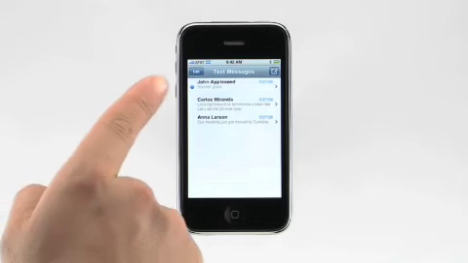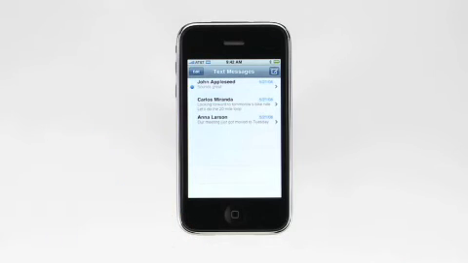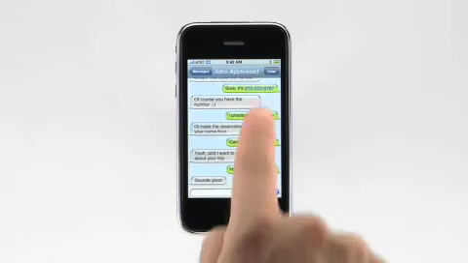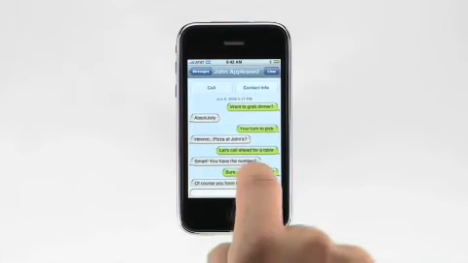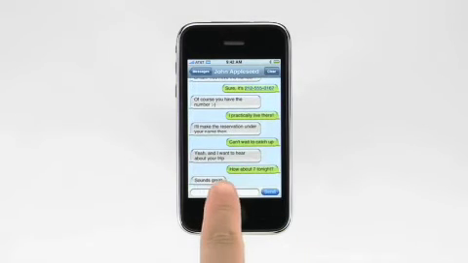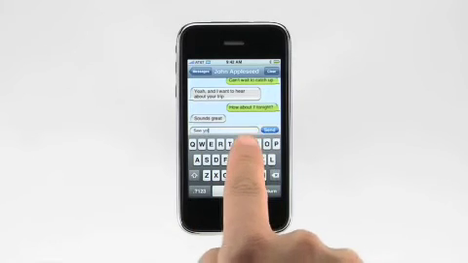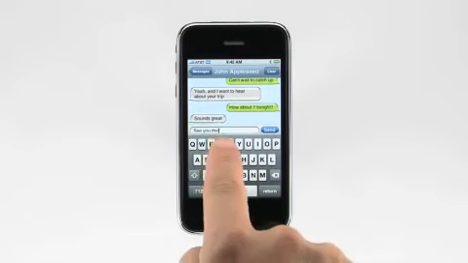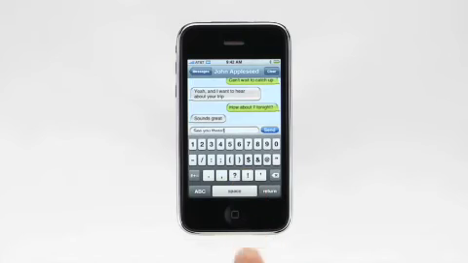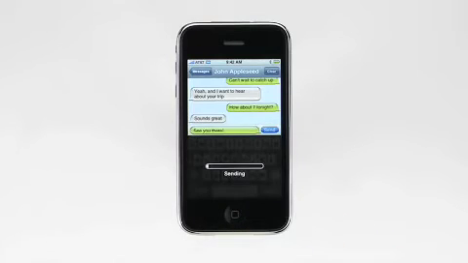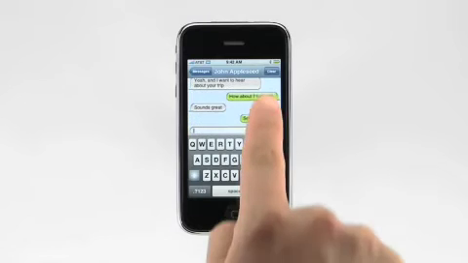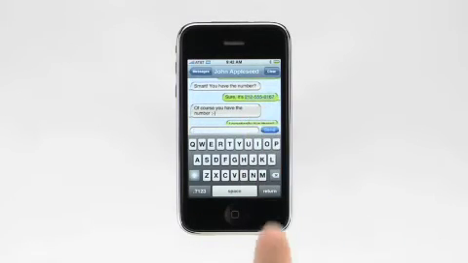A blue dot marks any unread messages. I can view the complete conversation by scrolling through the message history. To reply, tap here and type a response using the keyboard. Then tap Send. You can also tap on a phone number in a text message to instantly call that person.